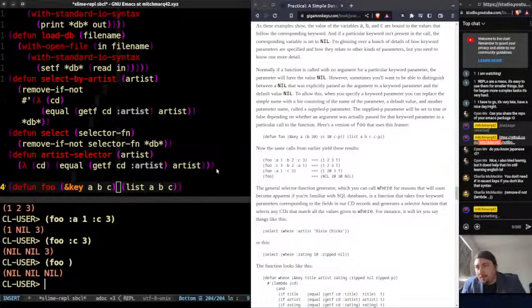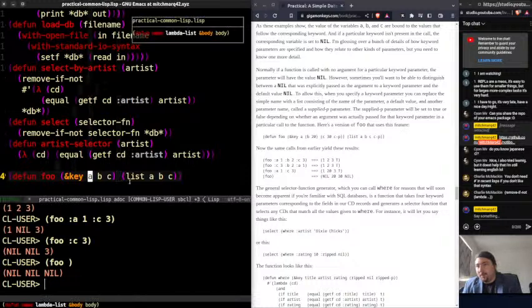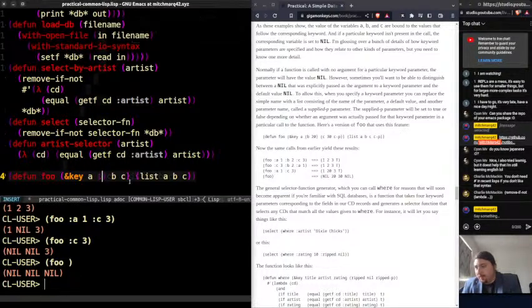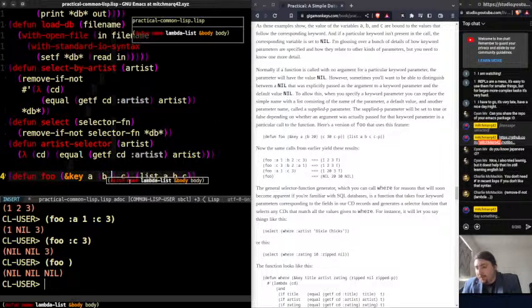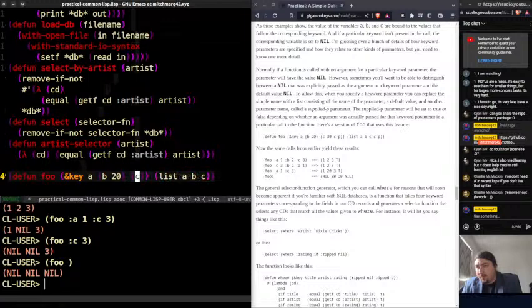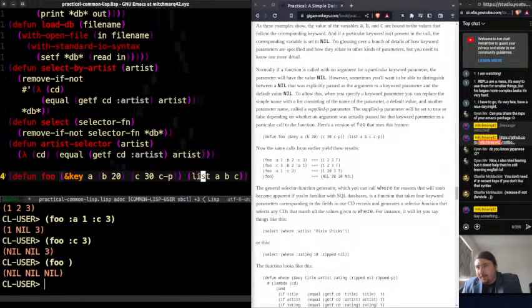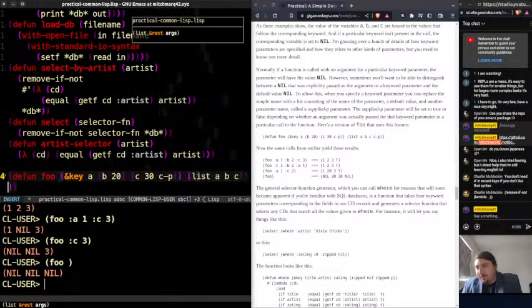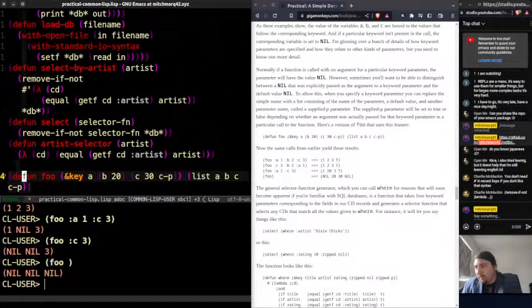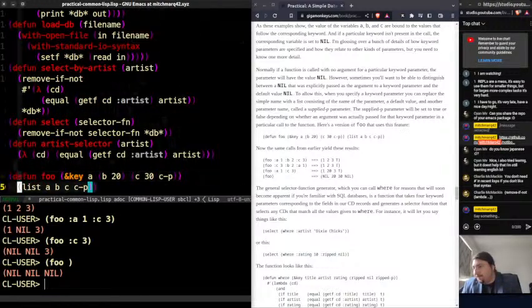So we can modify this with &key a and then (b 20) and (c 30 c-p), and then we list a, b, c, and c-p. I'm going to make this multiple lines because, wait, yes. Multiple lines, okay.